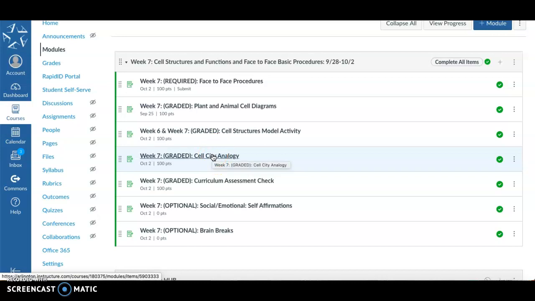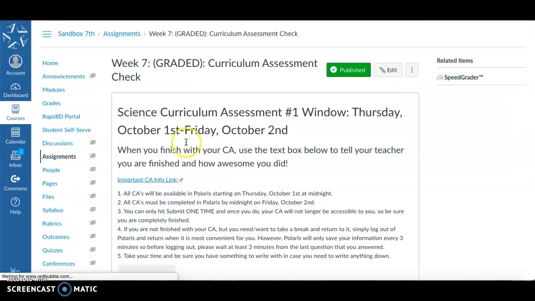The big part of this week is on Thursday and Friday, so October 1st and 2nd, we are going to have our curriculum assessment. This is going to be open midnight on Thursday, and it's going to close. Well, we need it due by Friday night. So you have 2 days to take your Science CA number 1.